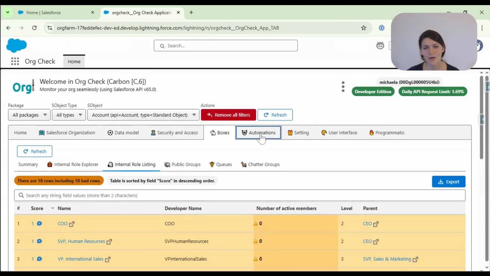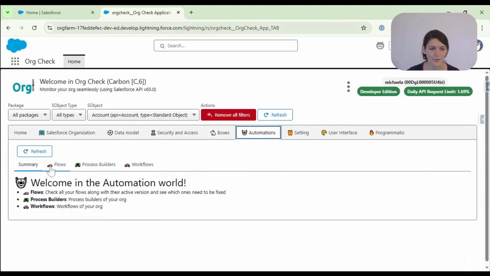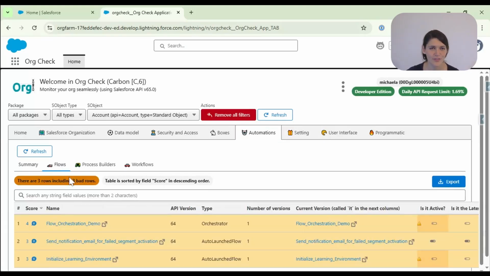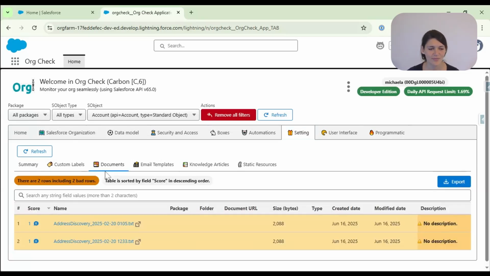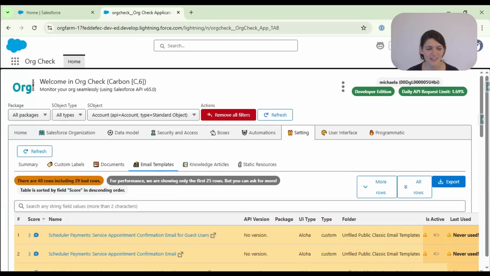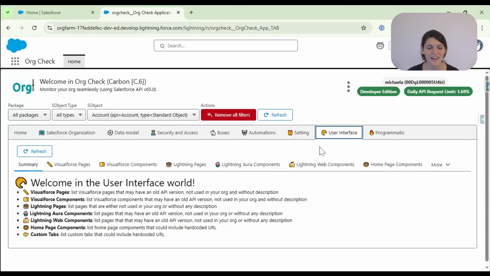Then we have automations. There are flows, process builders, and workflows. I guess only flows are relevant right now as Salesforce stops supporting process builders and workflows soon. Then you get information about settings. You can see custom labels. You can see documents, email templates, and knowledge articles. You're getting closer to the end.